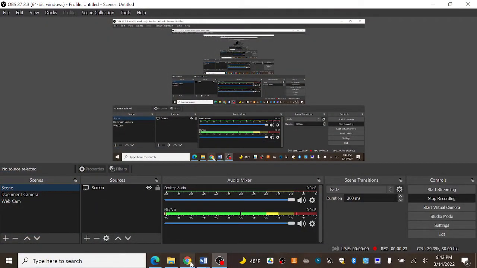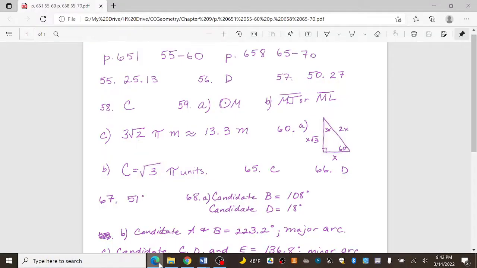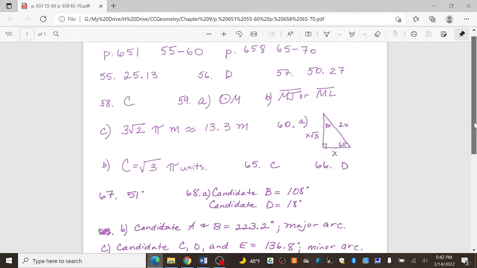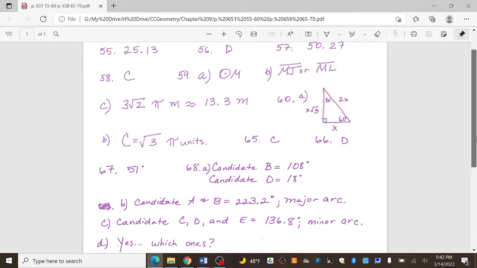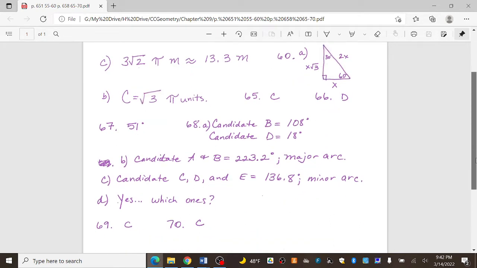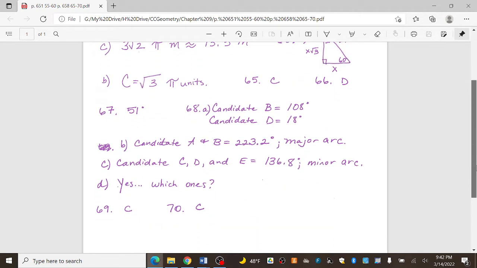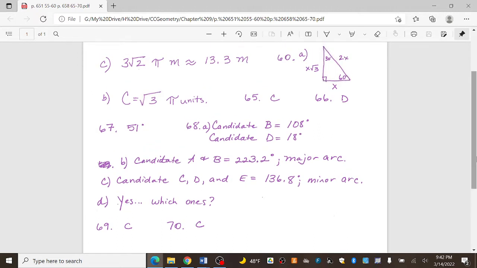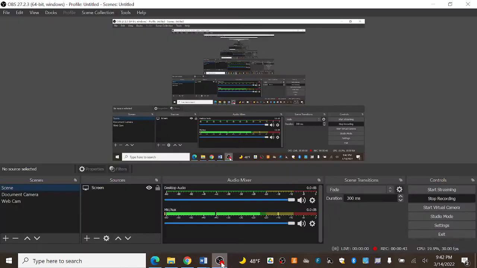So first thing I want to do is pull up the actual homework sheet here, and you can always pause this at any time to look at the questions a little bit more carefully. But I'm going to walk through each of these real quickly for you so you can see how you should go about answering these questions. So let's get right into it, starting with the questions from page 651. We had numbers 55 to 60.